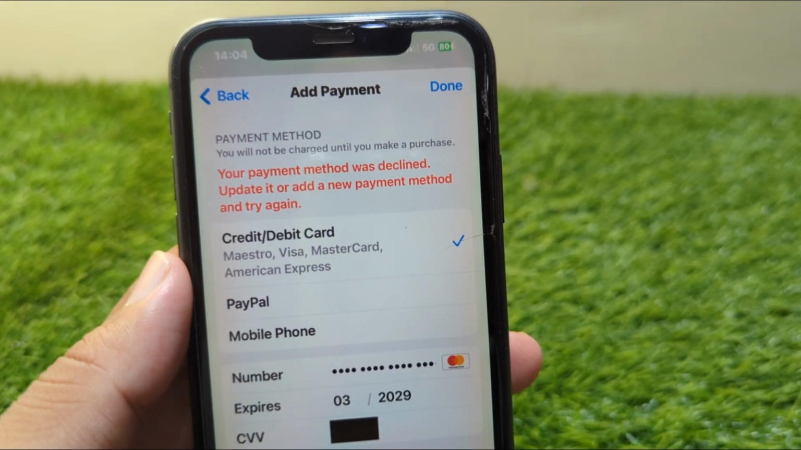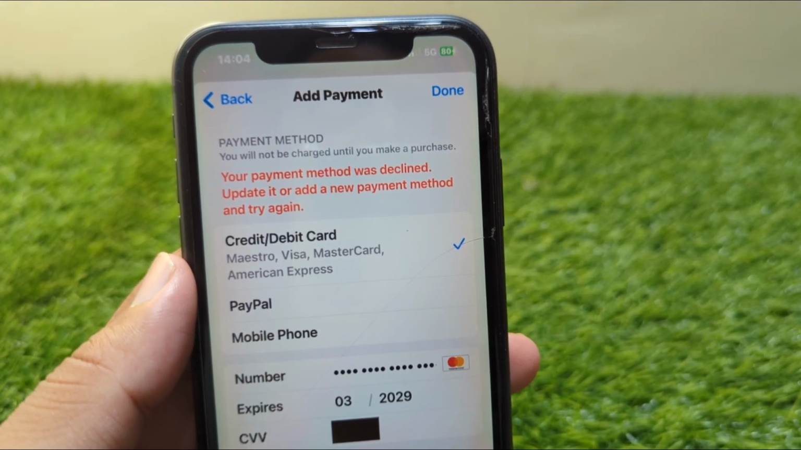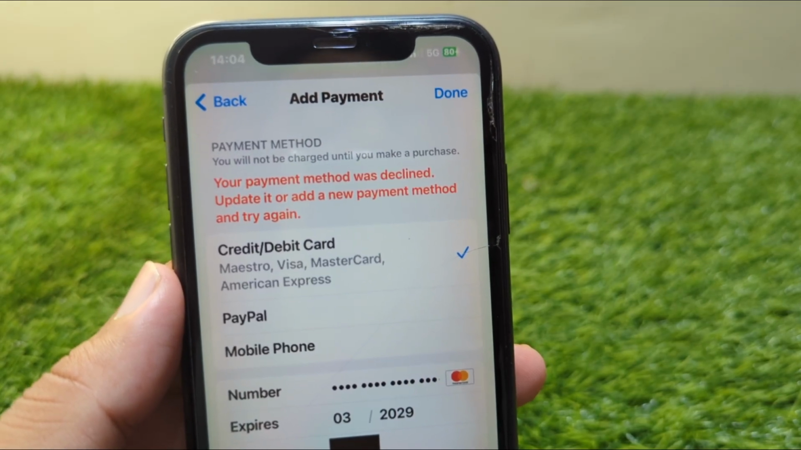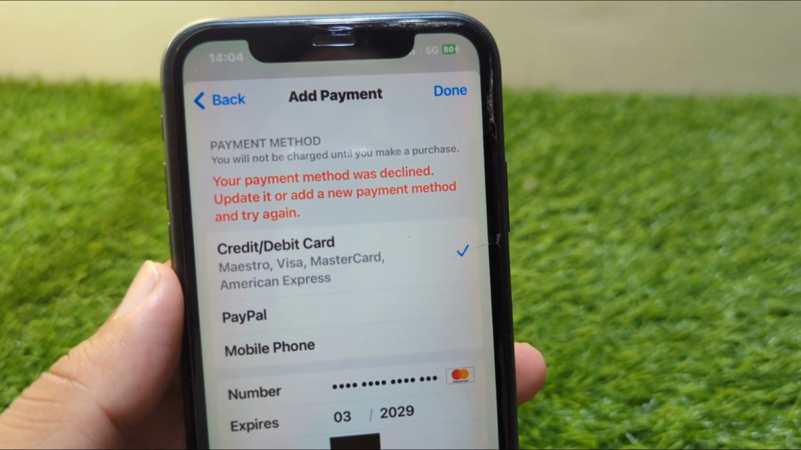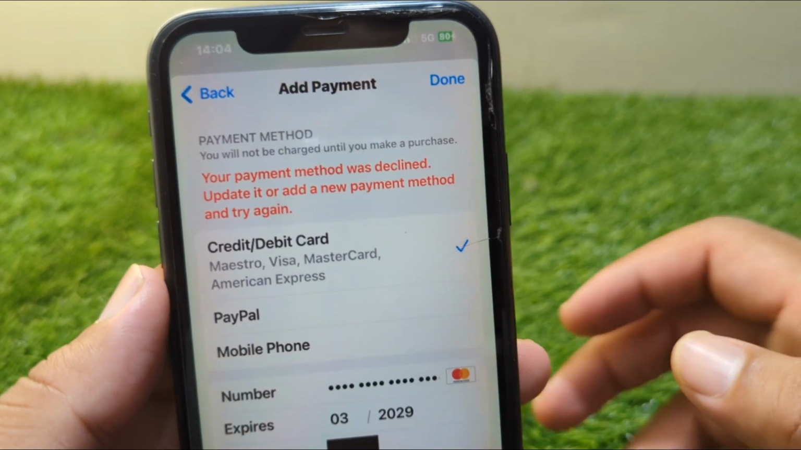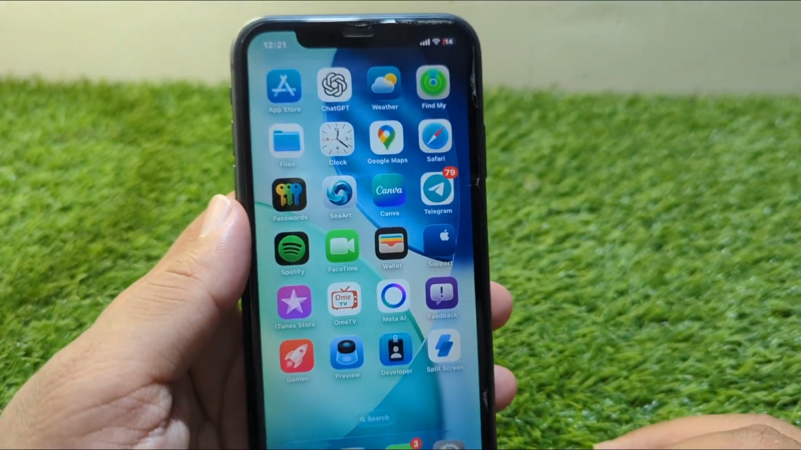So guys, in this video I'm going to show you how to fix "your payment method was declined, update it or add a new payment method and try again." If you are trying to make some purchases on your Apple device but you are facing this issue and you are unable to make payments, here I will show you how you can fix it. For that, you have to simply watch this video till the end.